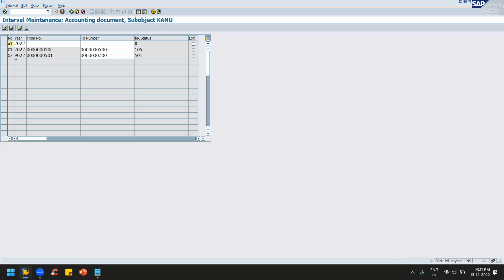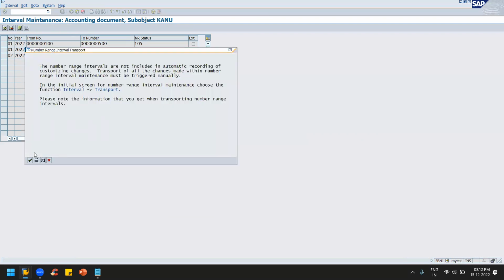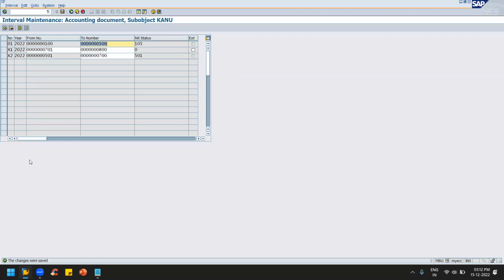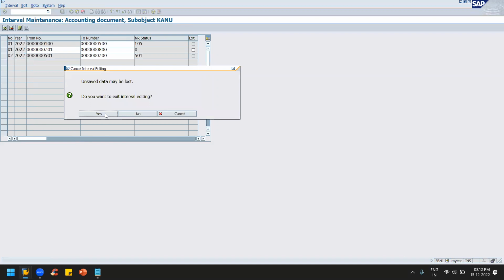Maybe I thought X1 was used, so I would have shown X1 first and then X2. First the recurring, then the sample, but this wouldn't be the case. Yes, confusion. So let's create X1. We have created it. Right, it is saved.